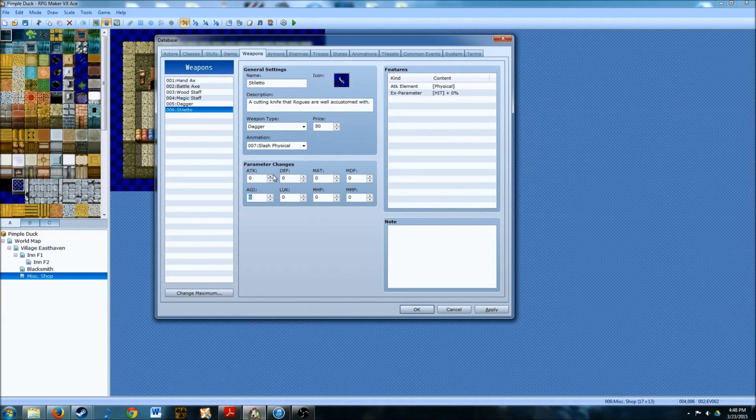So for instance, for this item, we're going to increase the attack parameter to 14. So it adds an extra 14 to attack, which is pretty nice. Because for instance, if you go to dagger, its attack rate is at 7. So the stiletto is double, it hits twice as much as the dagger does. So that's pretty cool. You can set that up.